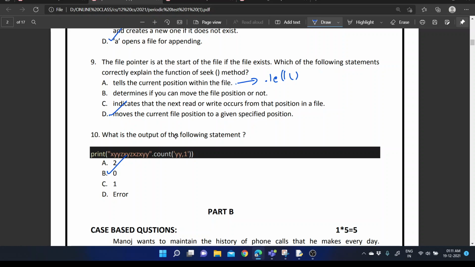Then what is the output of the following statement? They are providing a string value dot count of yy comma 1. So they are counting the yy from the 1 location onwards. From the 1 location onwards, they are counting that yy value. So what will happen when we are using the count function? How will they count it?